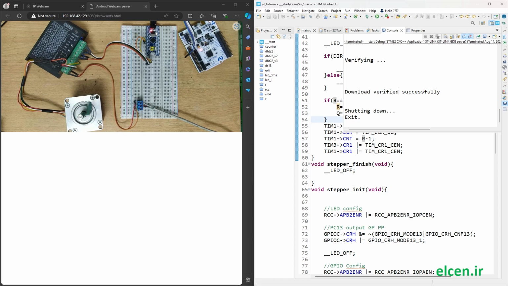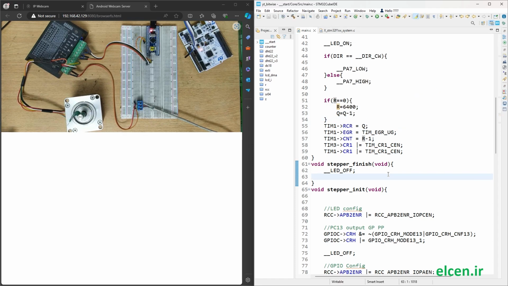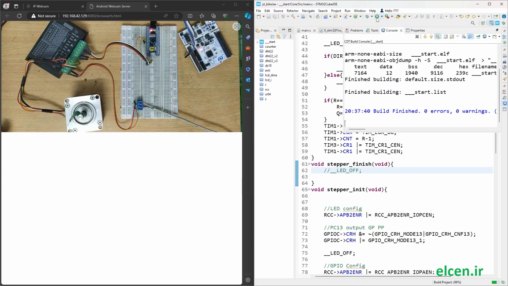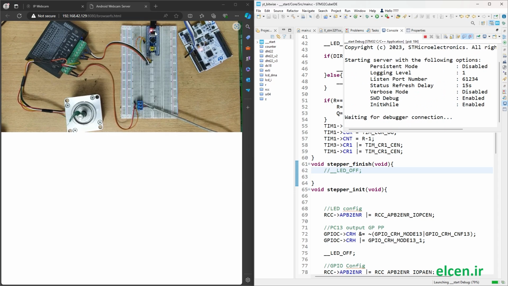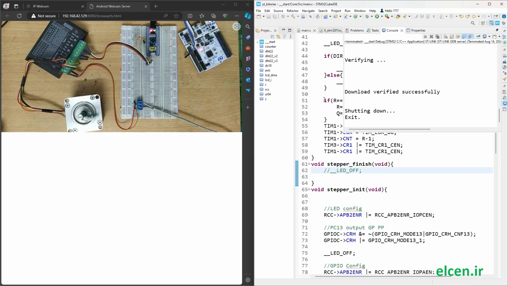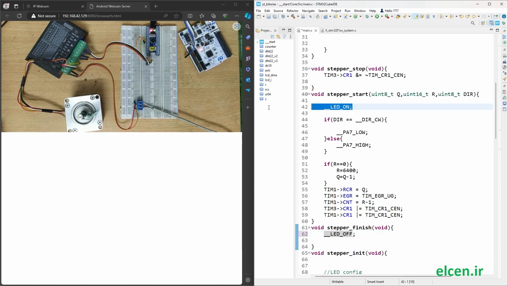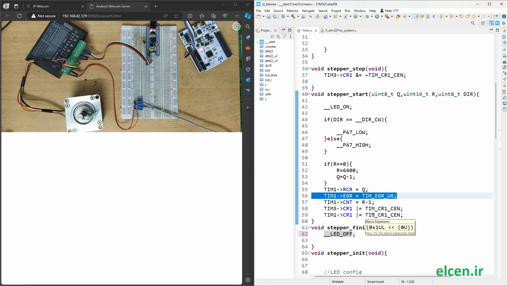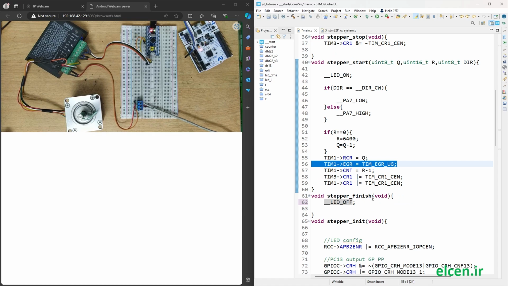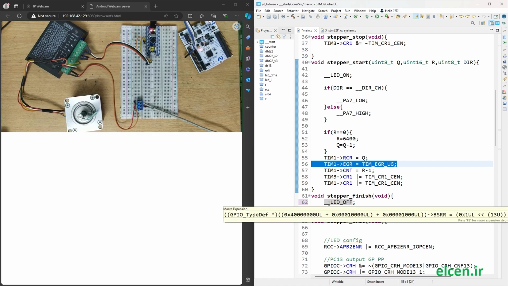Can you guess why? The reason for LED not to be turned on is this line here. If I comment this and compile the code again and load it again, you can see LED is going to be turned on. As you can see, green LED is turned on. But why did this happen? What happens in stepper start function? First LED is on. Then when this line is getting executed, an update event happens in timer 1. And then update interrupt happens in timer 1. And then stepper finish function is called and LED is going to be turned off.